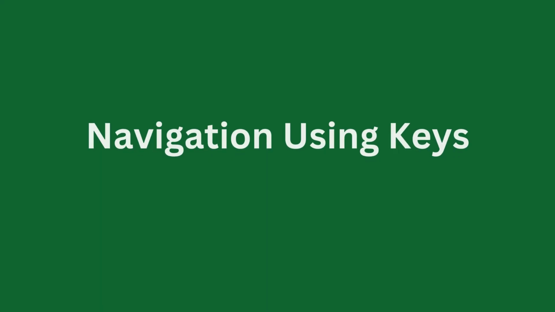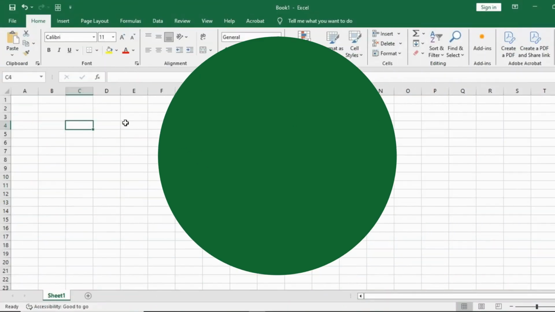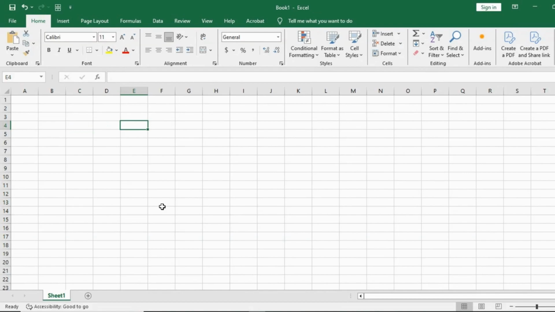Navigation using keys. Now, once you're entering data, it's important to know how to move around your worksheet efficiently. Let's look at some simple keyboard shortcuts to help you navigate.